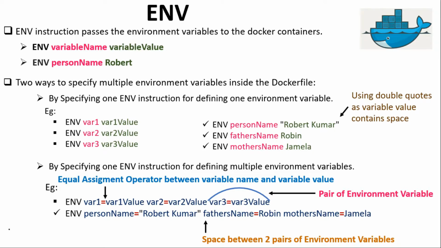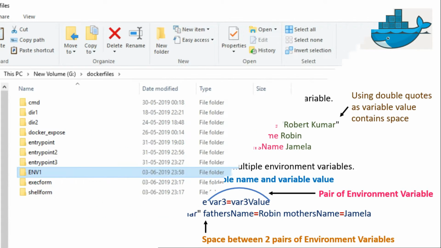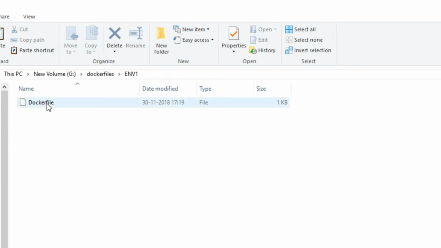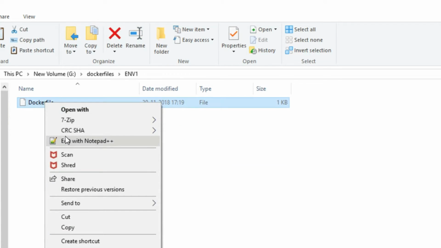And again we will understand this by taking a very simple Dockerfile. So friends, for this I have already copied one of the previous Dockerfiles and kept it inside the folder env1 inside the G drive of my system. So let us open that Dockerfile. So this is the env1 folder friends. Let us go inside this folder and open this Dockerfile here.